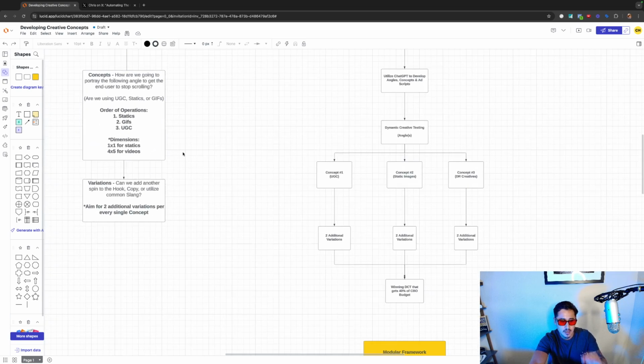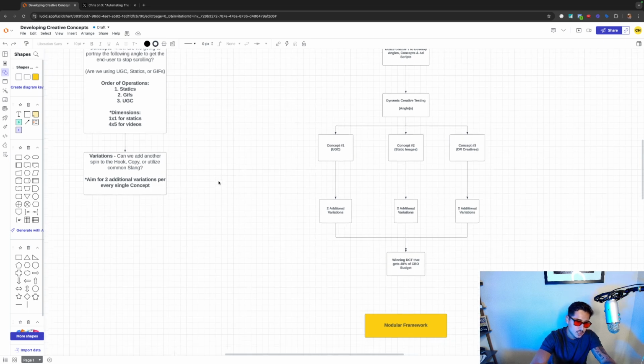We have a concept that's in place. We distribute that with a static. Then we have a GIF. Then we invest into it with UGC, with more variations.